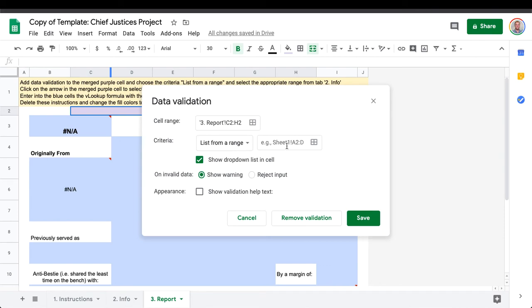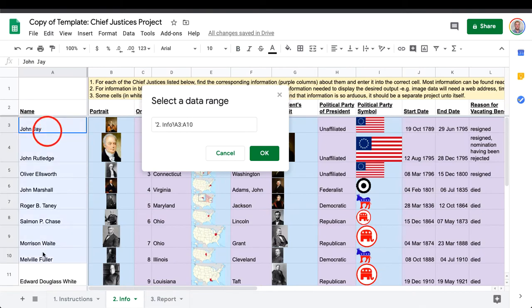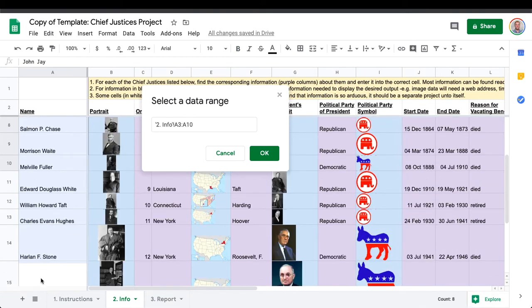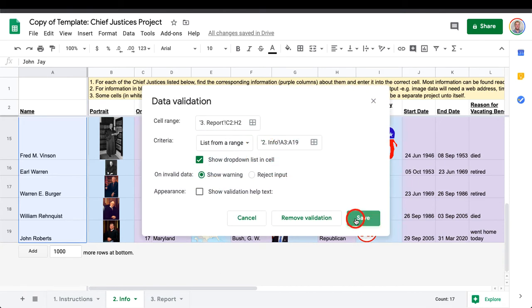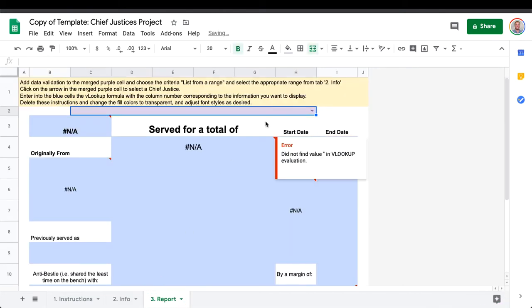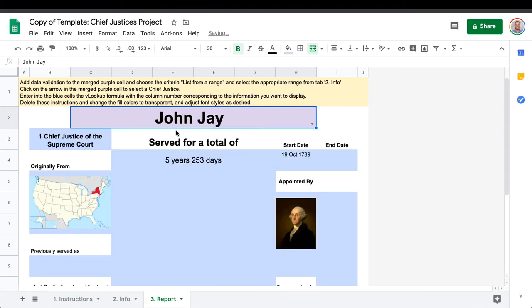We're going to choose a list from a range, and specifically the range we want is going to be this range right here, because we want to be just the names of the Chief Justices. So if I say save, now if I go back over here, I see there's this drop down arrow, so I can select John Jay, for example. And you'll notice there's a lot of blanks here and a few things with information filled in.